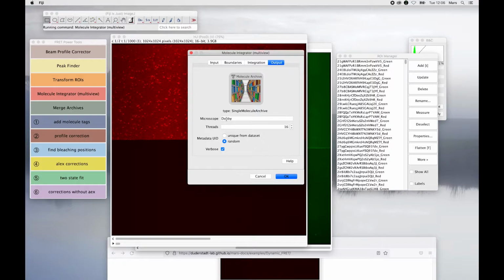And finally, for the output, we use the microscope called DABI for this. The metadata UID will be random. That's what works best, and that's actually required for this example. This metadata UID is a unique identification number for the video and the data set, which goes in the metadata tab and is also associated with all the molecule records. And we'll keep verbose checked here. That adds some extra columns, such as the mean background correction and the uncorrected integrated fluorescence, in case we want to investigate those at a later time.